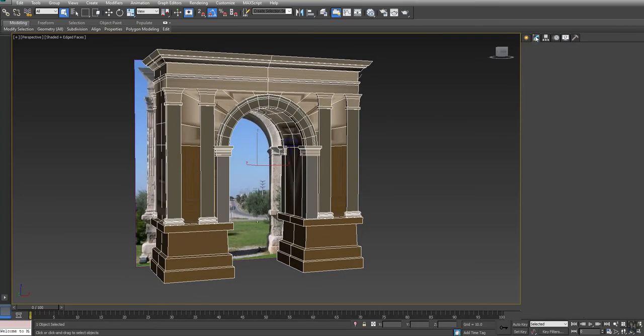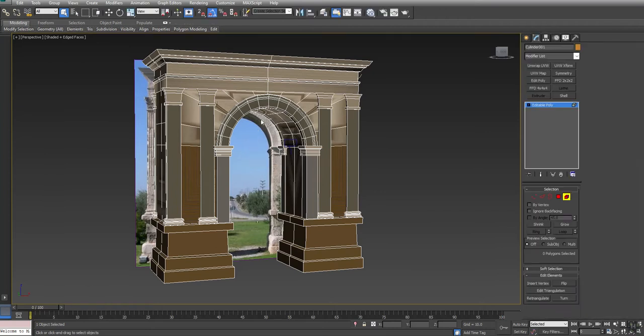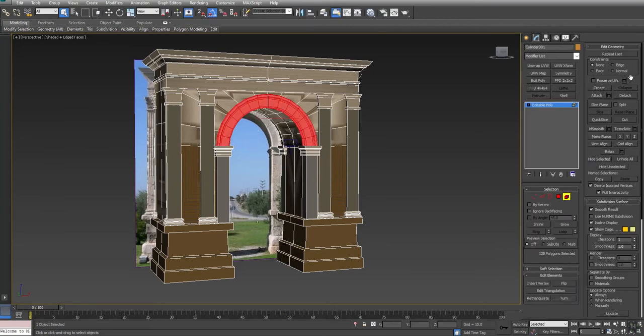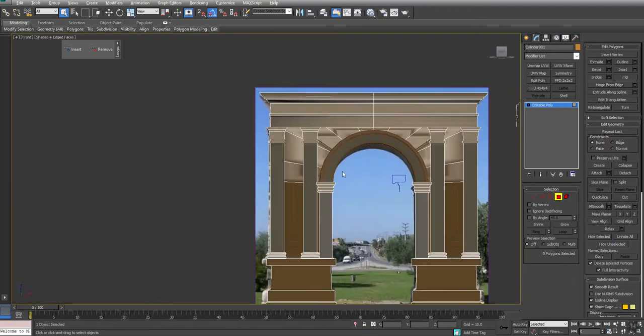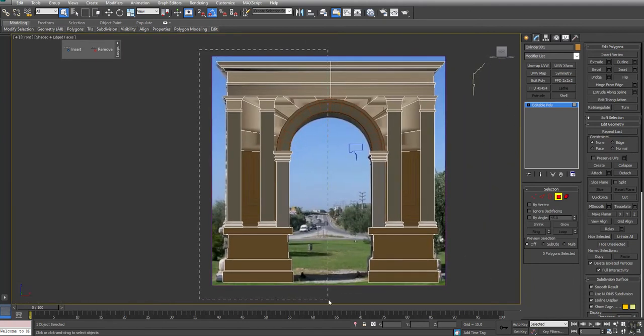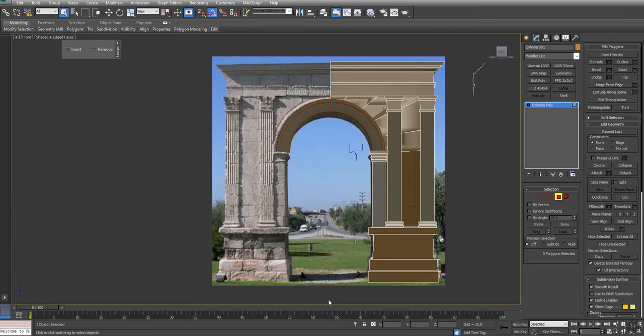So a couple of things I'm going to do. I'm going to go in here. I'm going to select the arch part. I'm actually going to come over here to detach. I'm going to detach that as a separate object. And then I'm going to come into the rest of the model. And from the front, I'm going to go ahead and select half of it and delete it.